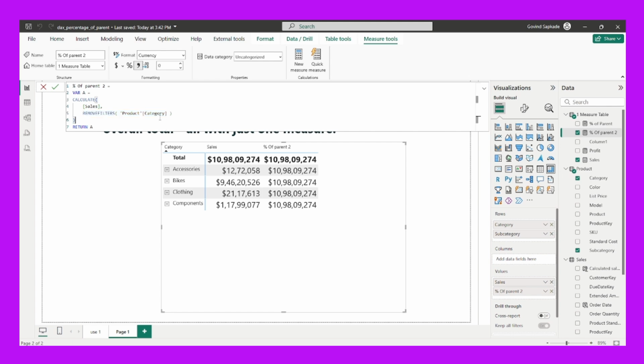So remove filter is what you can use to remove the active filters from that particular column by using this function, and it is a calculate modifier, right? So calculate is always used to remove the filters, or I can say modify the filters, right?